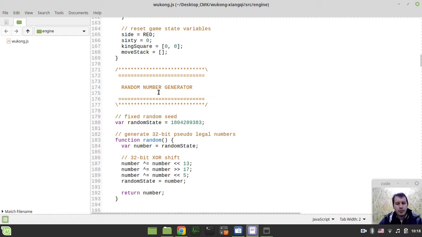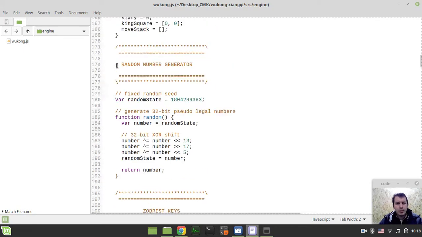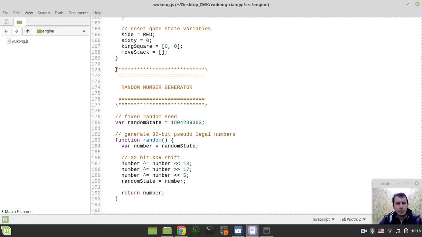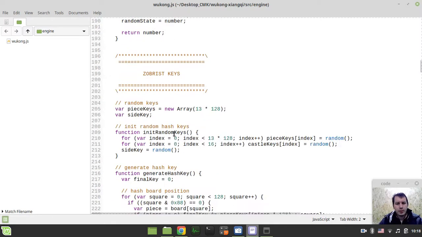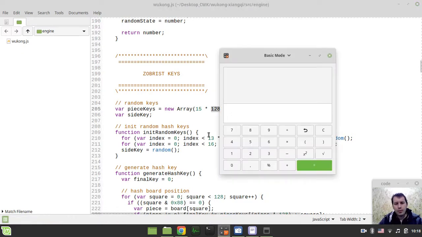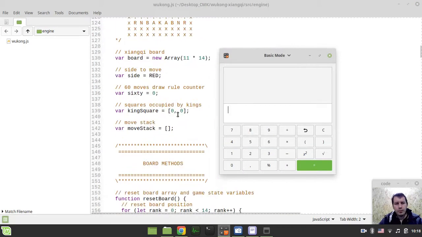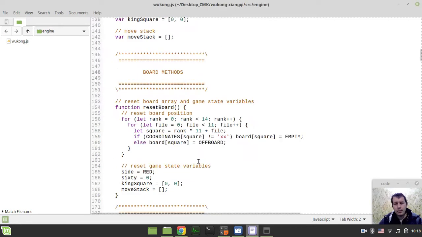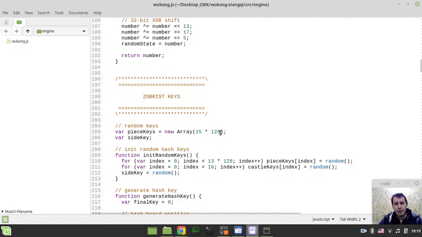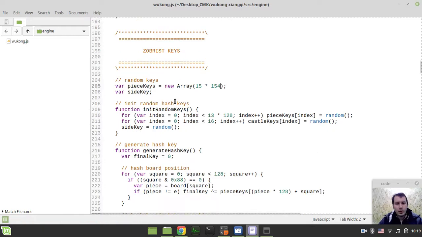So we need 15 multiplied by the number of board squares. So we have the array of 11 multiplied by 14, so I need to calculate that. 154. Okay, so now we are initializing our random keys.